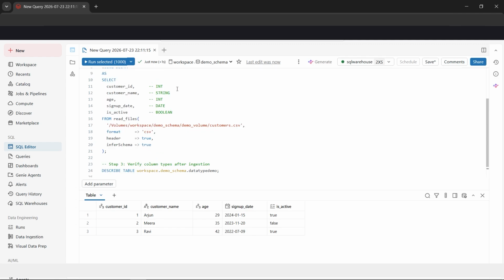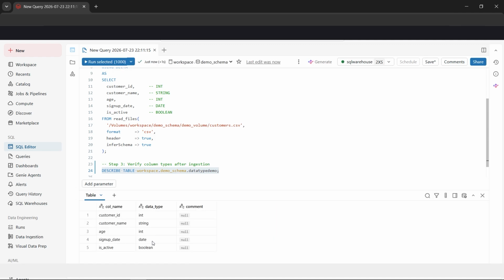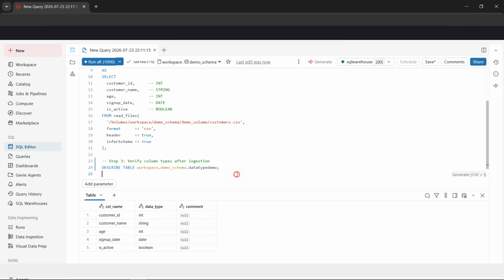If we compare here with this, these are the correct data types. Whenever we fire the describe table, it should give the correct data types, that is the different types like int, string, date, boolean. So that's the tutorial for data types.